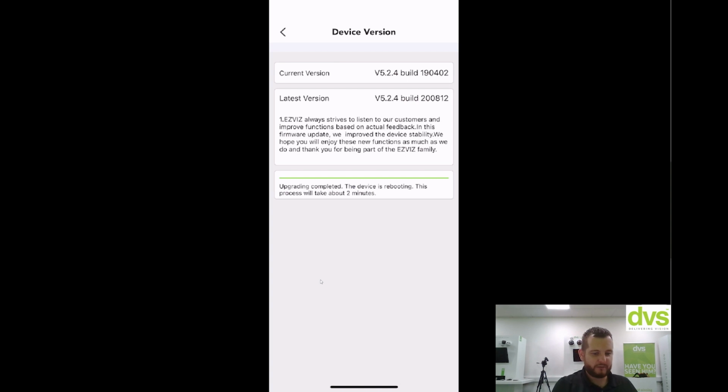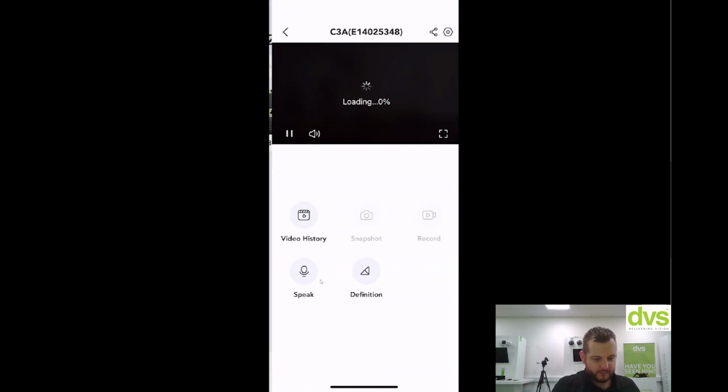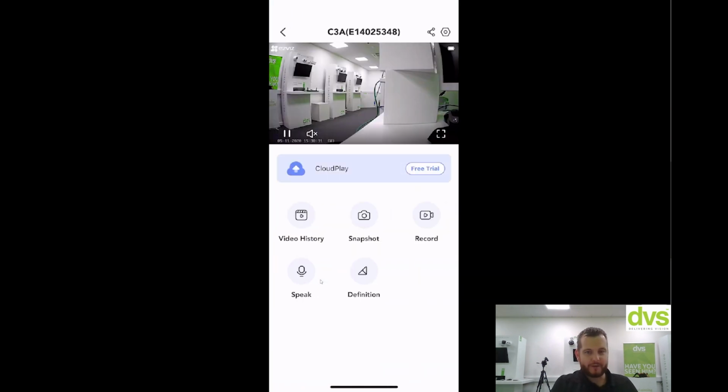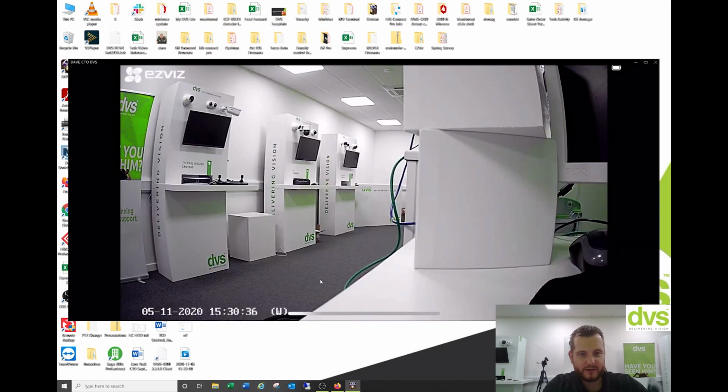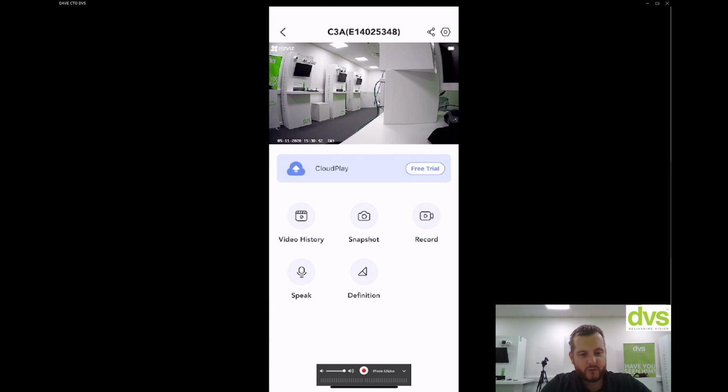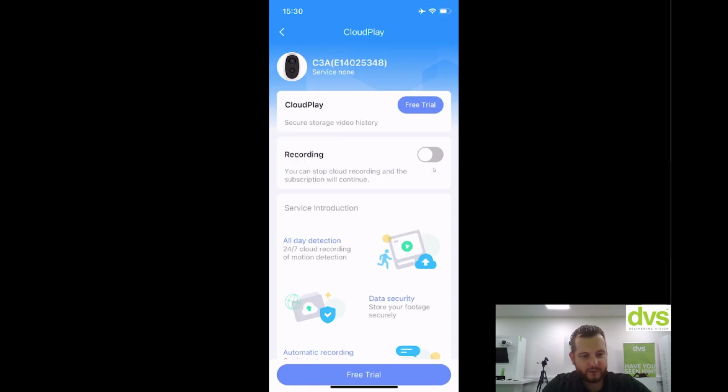Just wait for that camera to reboot now. Go back to the live view. So, and there we go. So we're actually loaded on the live view interface. If I turn my phone that way, you can see the live view interface. You've got Cloud Play free trial. So if I click on the free trial there, you get 7 days. So click free trial. Free trial, yes. And then recording, yes. So recording on. So turn this toggle on here.